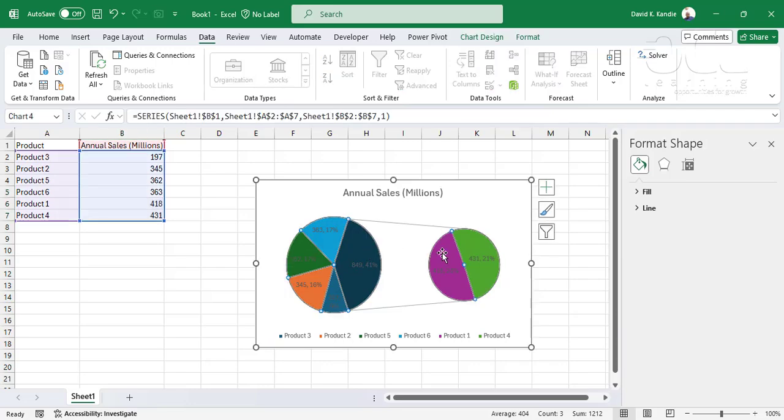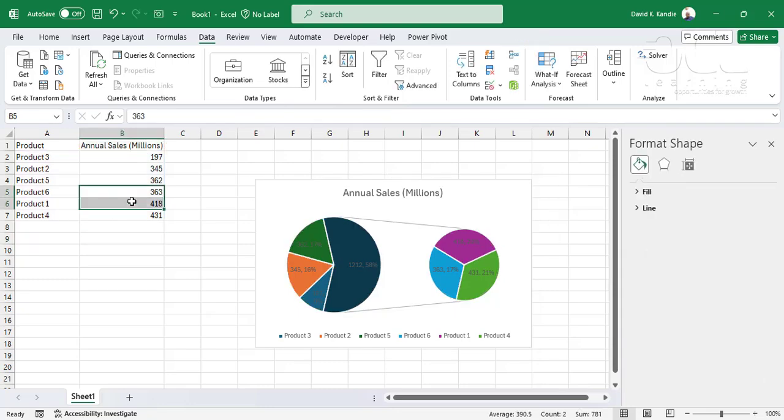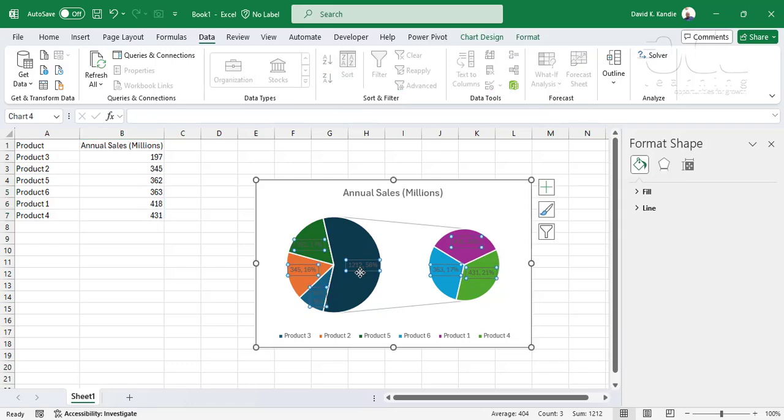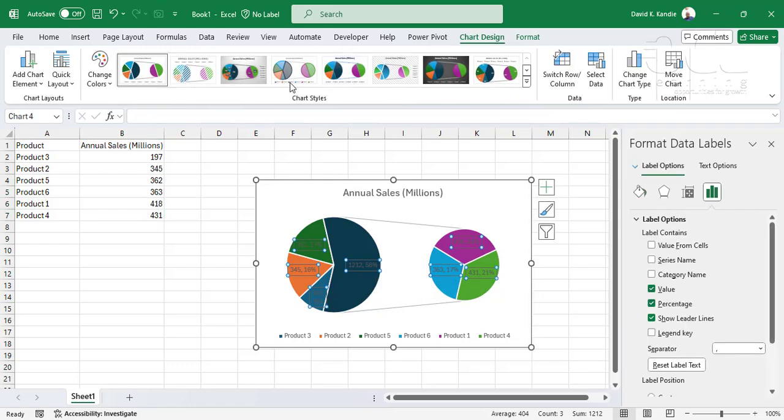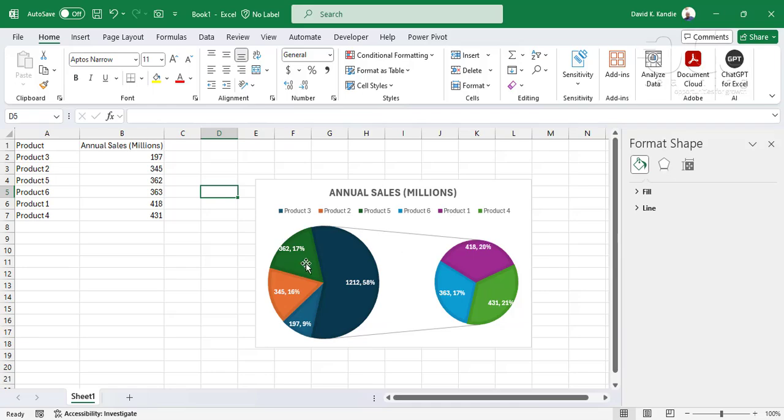You click on the pie and go here to format data series. You'll see values in second plot is 2. You can change this to 3 like that, and this shows you the top three product sets. So that way you can see the total here is 1212, and that is the number that you're seeing here. I can change the design so that the numbers are much clearer. So that is when you do pie of pie.